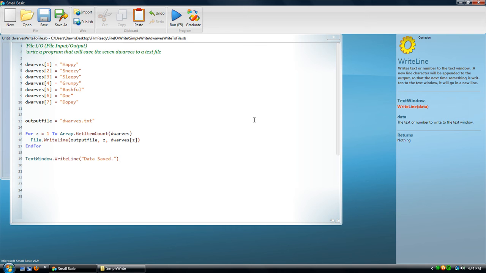In the next video, we'll use that output file, the dwarves.txt. Now that we have data, we'll write a brand new program that'll read that data back in. This is a two-way street. You want to save contents to an outside file, but also be able to read them back in from an outside file.